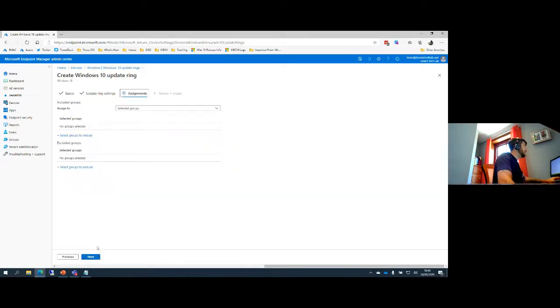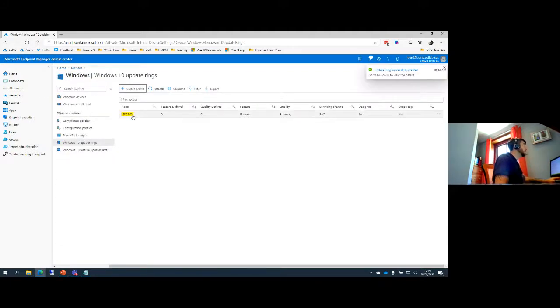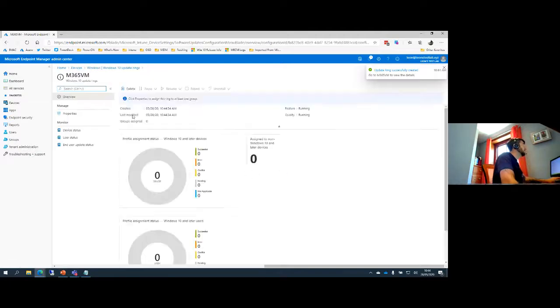So I'm just going to quickly create this profile. You assign it to a group as with any other configuration setting. What I'd like to do is also show you that you've got the ability with your update rings, once they're deployed, to pause an update ring for so many days. I can't remember exactly how many days, but you can pause an update ring deployment and choose to extend how long an update ring has been paused by.